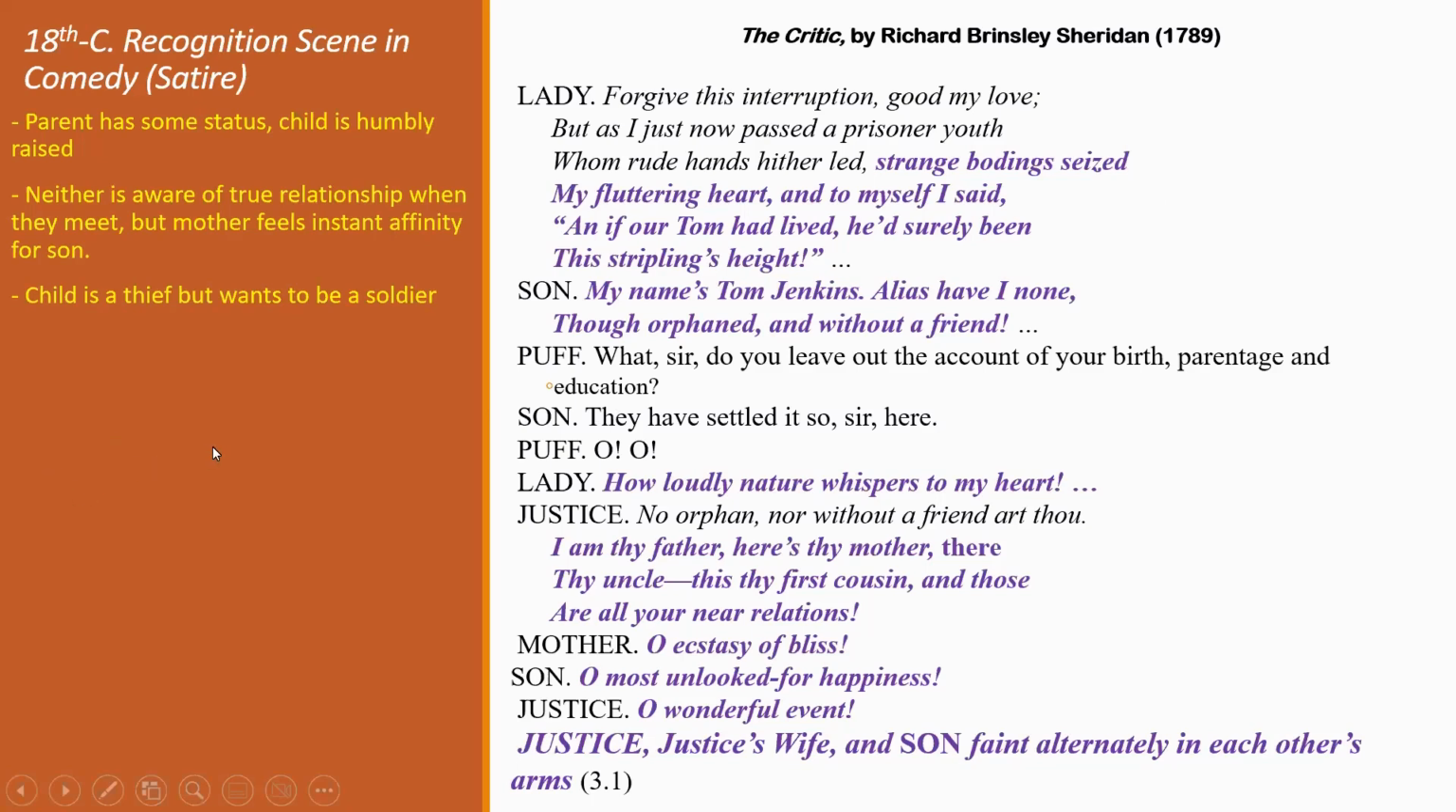So this is a bizarre recognition scene. The child meets his parents because he's been brought in front of the Lord Justice as a thief. But he wants to be a soldier, and it turns out the justice is his actual father. And there's no evidence other than just a lady. The lady just says, "Oh, I had a feeling. As soon as I saw this young boy," and I'm starting 3 lines down here in the purple text, "strange bodings seized my fluttering heart, and to myself I said, and if our Tom had lived, he'd surely been this stripling's height," which is a lot like what Lady Randolph says in Douglas about her long-lost son, Norval.